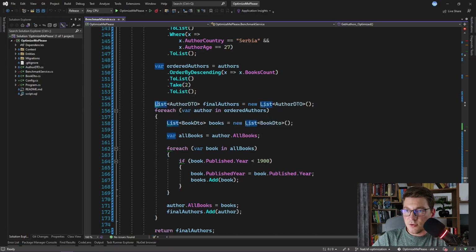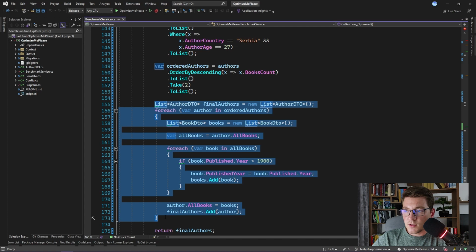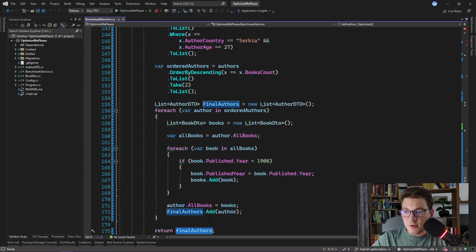The last part that you can see here is the filtering on the books. If you remember, the requirement is that the books were published before the year 1900. And after everything has been applied, we return the final list of authors. Alright, now that you have a better idea of what this query looks like, I'm going to start optimizing it step by step, and we'll see how much we can improve on the baseline solution.